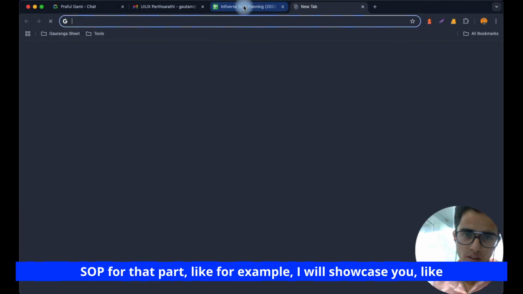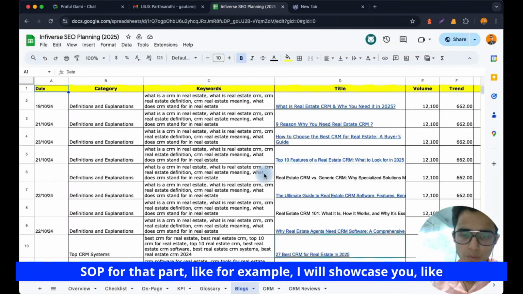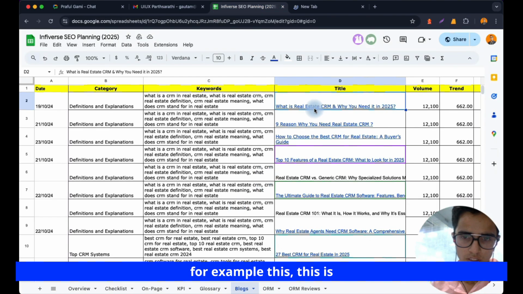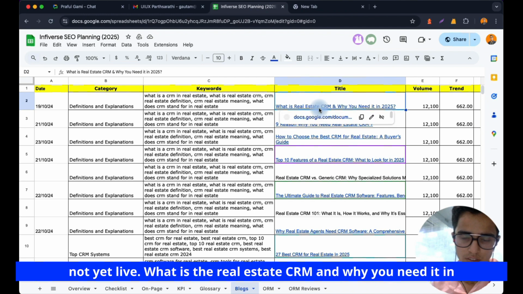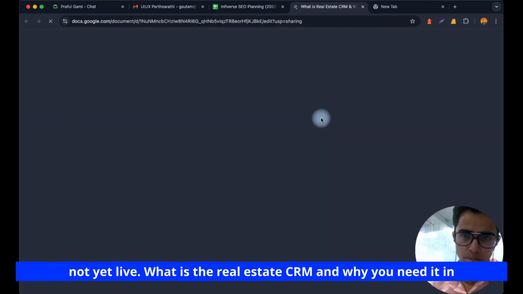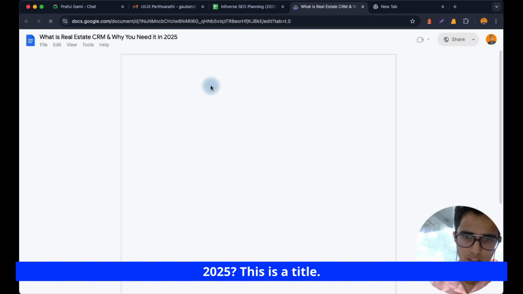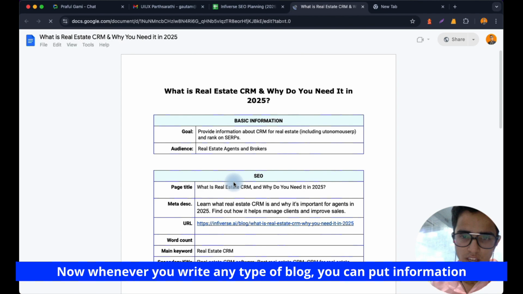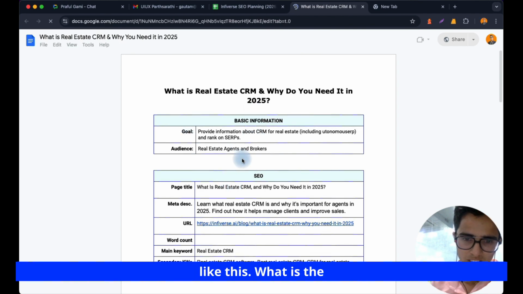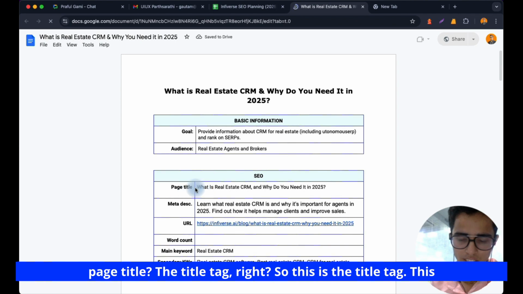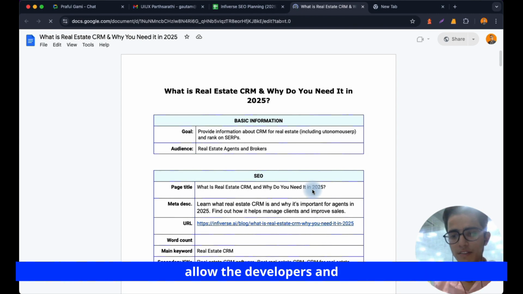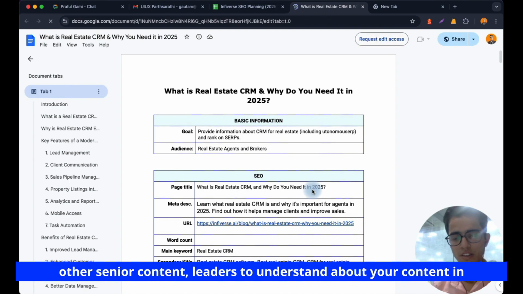For example, I'll showcase this, which is not yet live. "What is real estate CRM and why you need it in 2025?" This is a title. Whenever you're writing any type of blog, you can put information like this. What is a page title? The title tag, right? This allows the developers and other senior content leaders to understand your content in a better way.